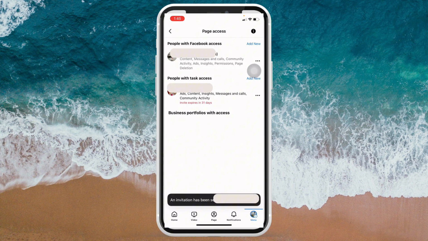And after that, a request will be sent to that person, and she or he will have 31 days to accept the invitation or the request. And that's it. That's how you request admin access to a Facebook business page.